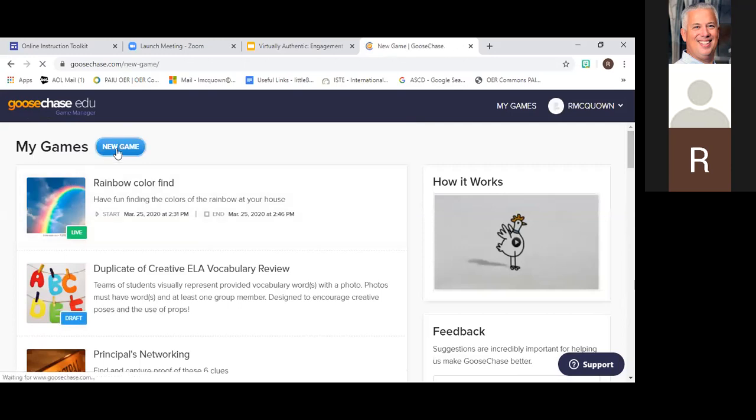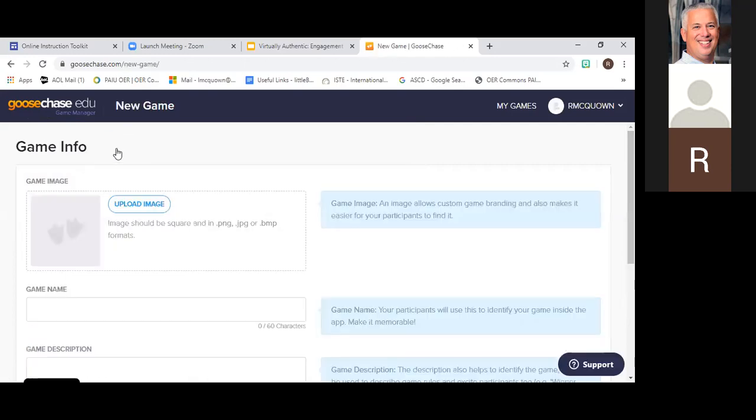If you go to New Game and you're thinking, what can I do? You can search, and there's a wide web of them that other people have posted that you might want to use their game as well.